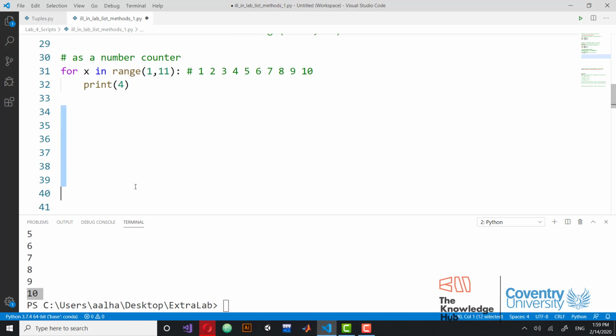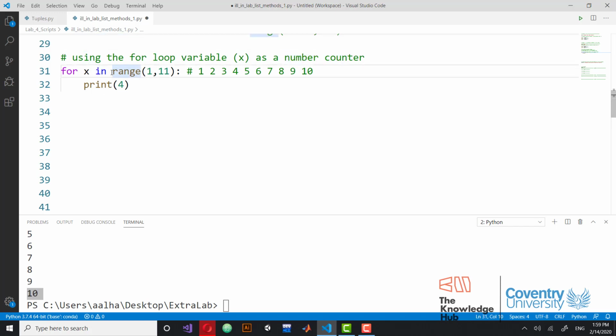Okay, so this is what I mean by, I'm going to be more specific here, using the for loop variable as a number counter. When I talk about the for loop variable, I mean the x. We can name this anything. It can be y, it can be element, it can be e, anything. Using the for loop variable x as a number counter is going to be basically something like this. The most important thing in using the for loop variable as a number counter is following the in operator, which is the membership operator, if you remember, by a range function.